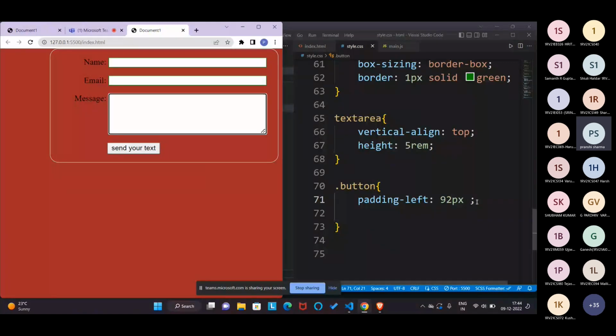Basically, what happened? You can even use the margin left. It works the same, but we don't have to edit the top bottom or right bottom. So that's why we use padding left. You can even use the margin left or margin top property to set the button just like this.